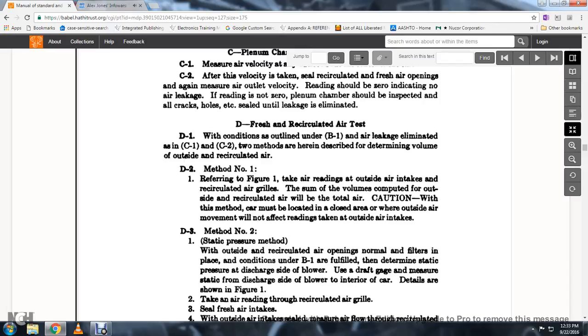D. Fresh air recirculated air test. When the conditions outlined under B1 are met, the air leakage is eliminated within C1 and C2. Two methods are described here to determine the volume of the outside and recirculated air. D2, method number 1, referring to figure 1: take all the readings at the outside air intake and the recirculated air grill. The sum of the values will be the total air. Caution with this method: the car must be located within a closed area where outside air movement will not affect the readings taken at the outside air intake.